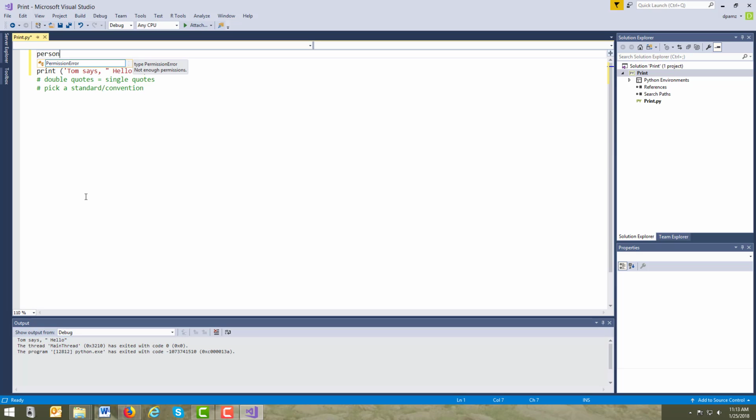person equals Tom. And again, make sure you pick your conventions correctly. I'm going to put Big Tom there. And this is the nice thing about Python, notice what I'm doing here. I'm not declaring anything. Anybody who's used any other programming languages will know that generally you'd have to define this as a string. Python will pick up on that and know that it will be a string.